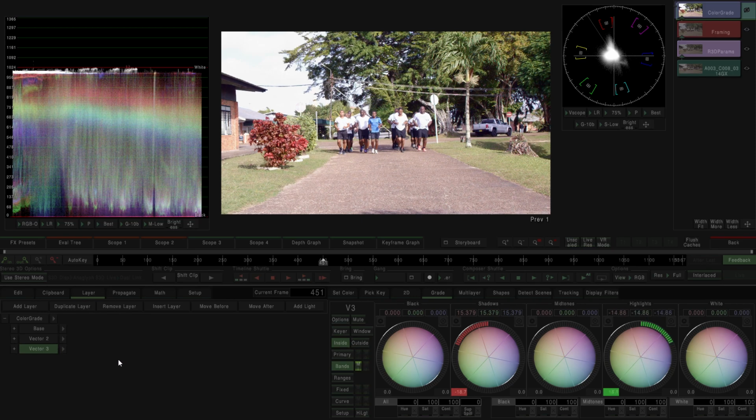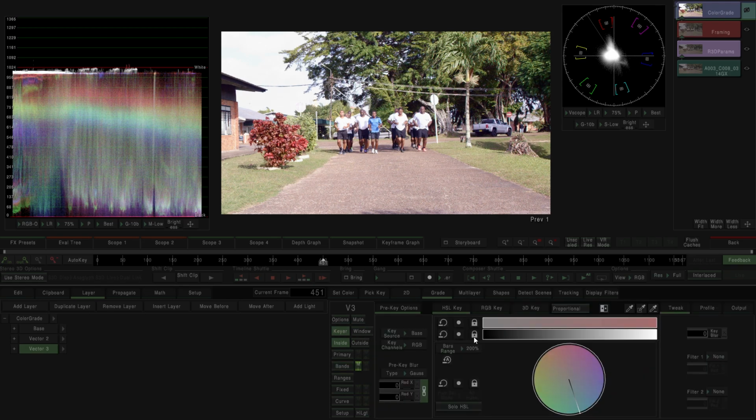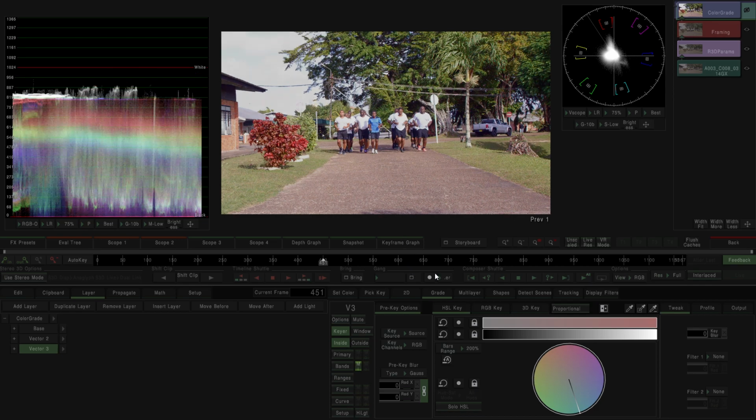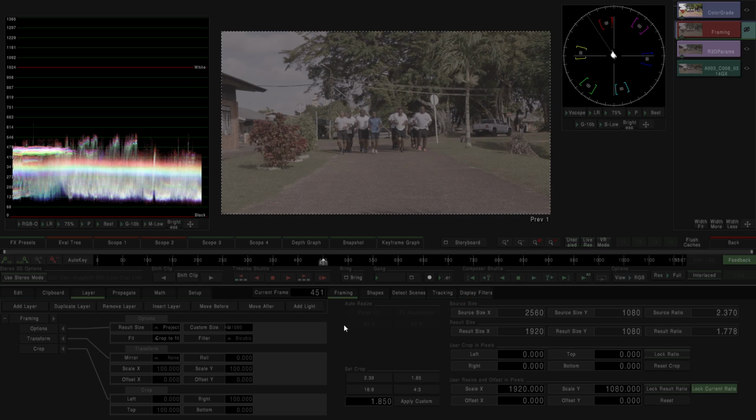Okay, what I want to show you is how, when we change the keyer, the key source, what I'm doing in the bands is going to change. In this case, if I change this to source, I'll be using the luminance information that I have here in my source.